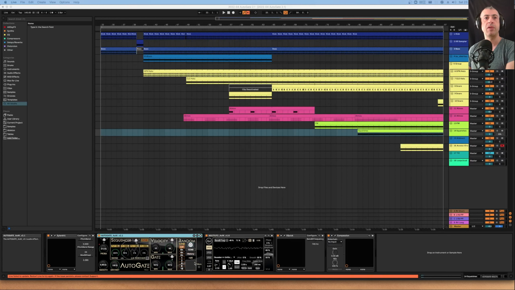We have the same random engine that you can find on many of my devices, so you can have it running freely, which is the loop off mode, or you can force it to trigger the same pattern again and again, so the same type of slices again and again, from 1/8 to 16 bars.